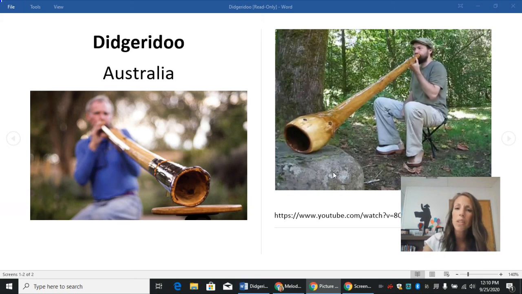So this is a rhythm instrument. The didgeridoo does not create a defined pitch. However, you can change the inflection of the sound by tightening and loosening the muscles around your mouth. So when you tighten the muscles around your mouth and blow, that inflection gets higher. And when you loosen the muscles around your mouth and blow, the inflection gets lower.